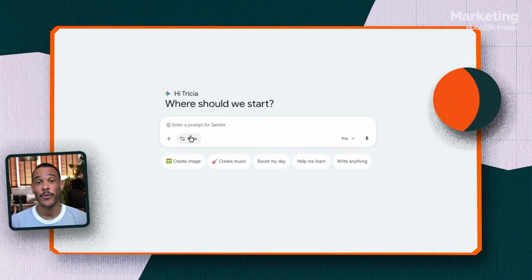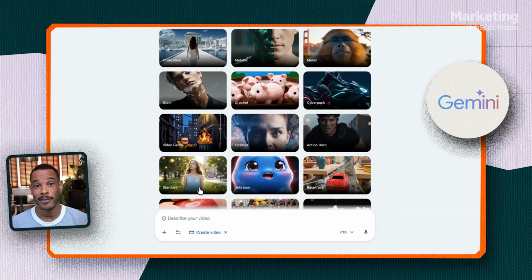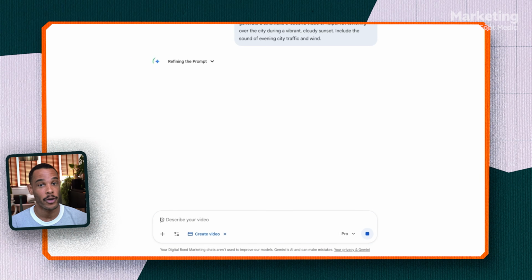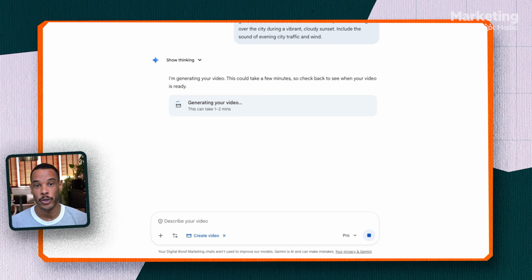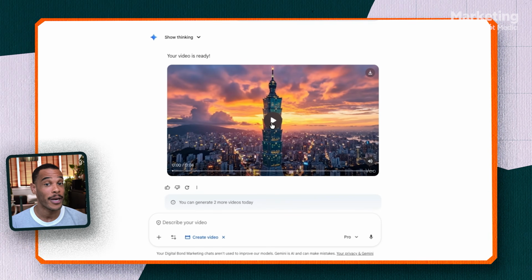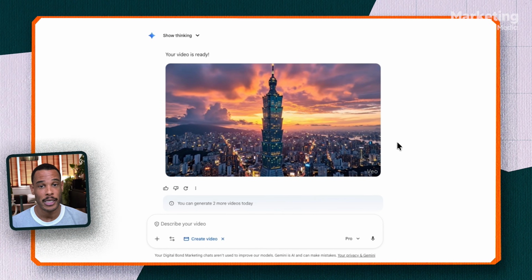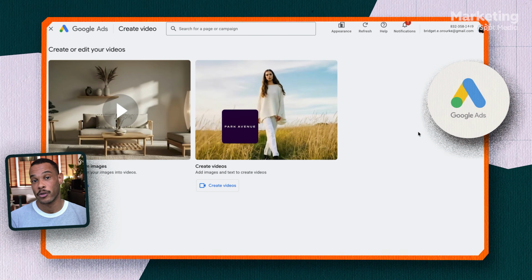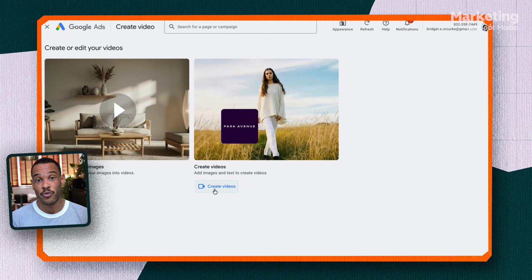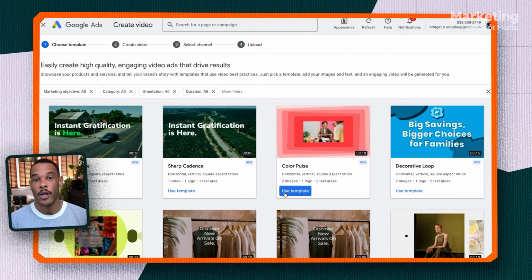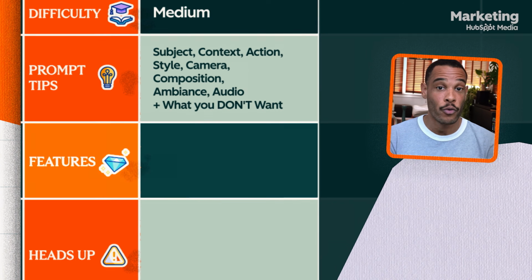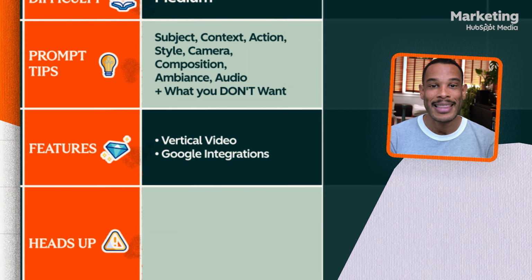You can access Veo through Gemini, Google's AI assistant, or through Flow, the dedicated video workspace. It connects directly to YouTube and Google Workspace, so if you're already in the Google ecosystem, you never have to leave. And here's something most people don't know yet. Veo is now built directly into Google Ads. You can generate AI videos right inside the ad platform itself without a separate subscription. If you're running Performance Max campaigns, that's a huge deal.